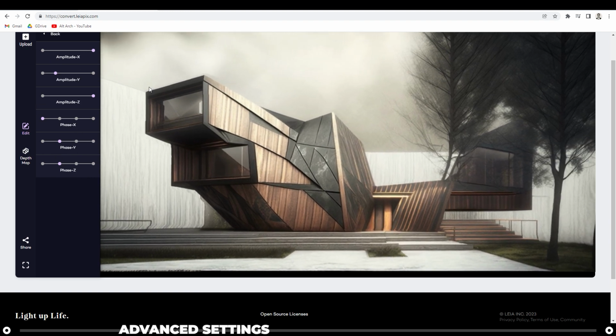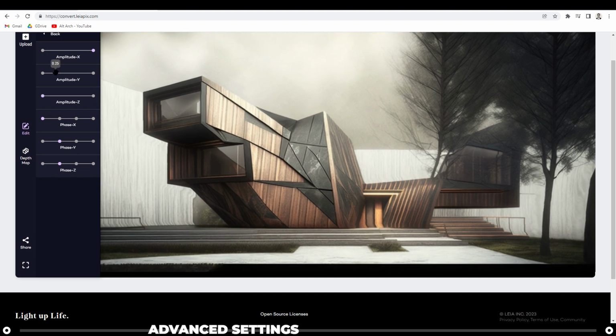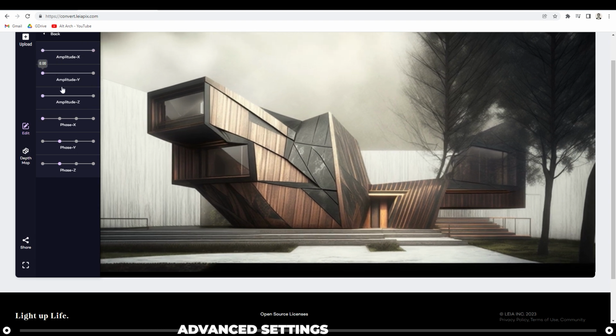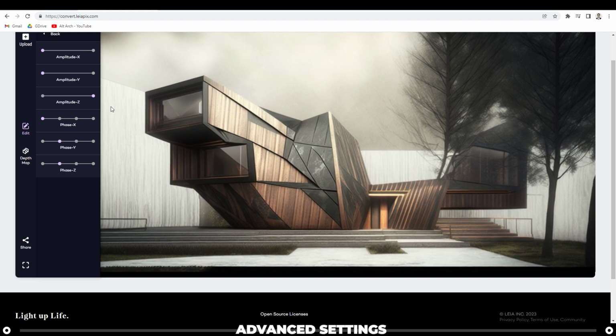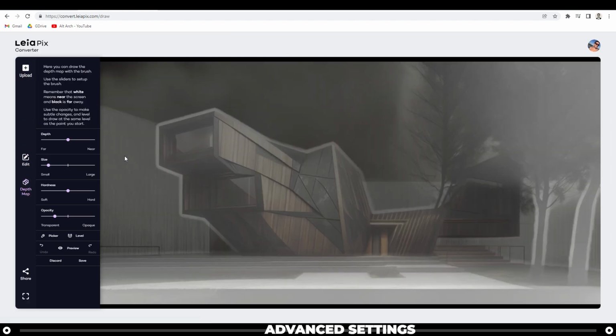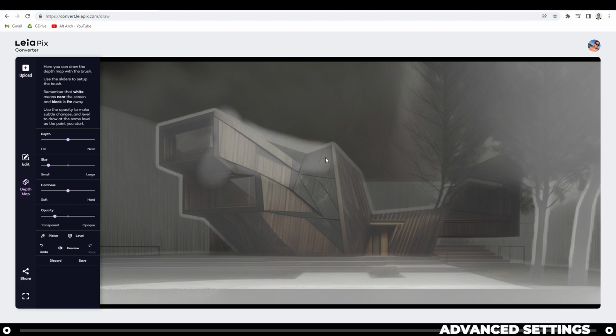Like if you want it to just directly zoom in, turn your amplitude Y and amplitude X all the way down, and just turn the Z amplitude all the way up. Also, you can actually edit the depth map yourself, but I've noticed that Leiapix actually does a great job automatically, so usually I don't even come in here. But if you wanted to paint on here, if you click and drag, you can see you start to draw the depth map yourself. White is something that's closer to the screen, and black will be something that's further away.